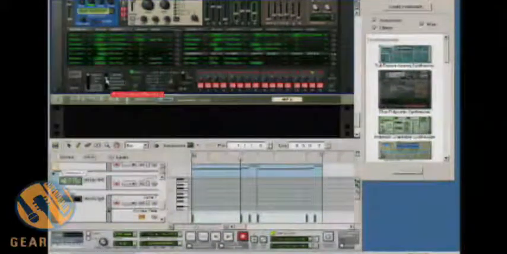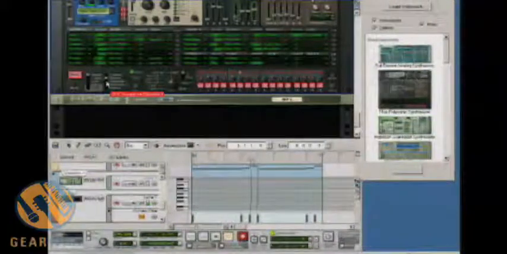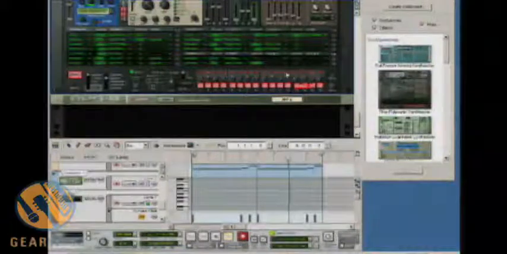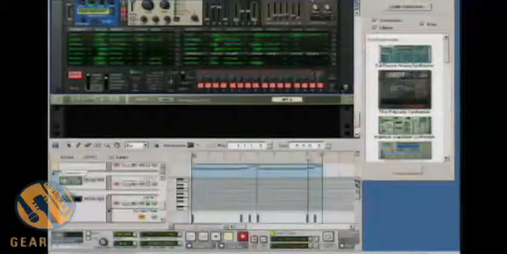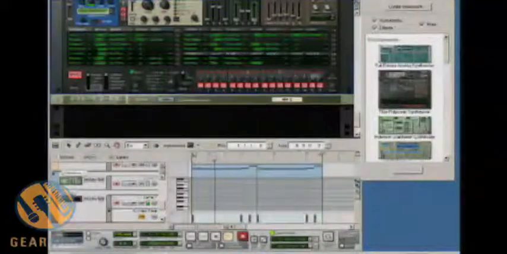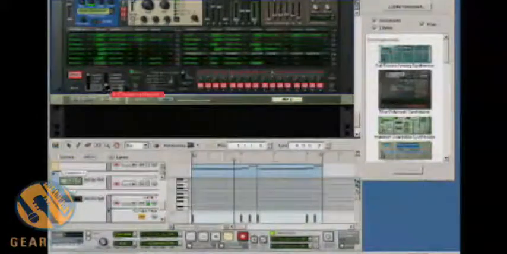I can also reverse the play. You'll notice what's being affected is the actual play. Right now it's going reverse, forward, or random.